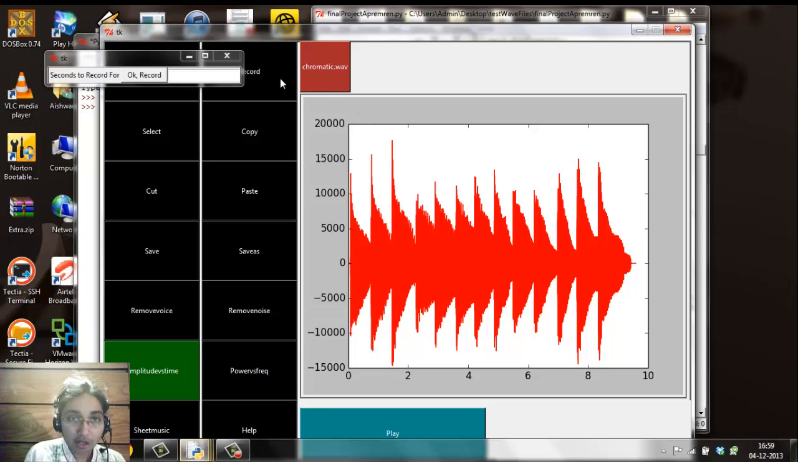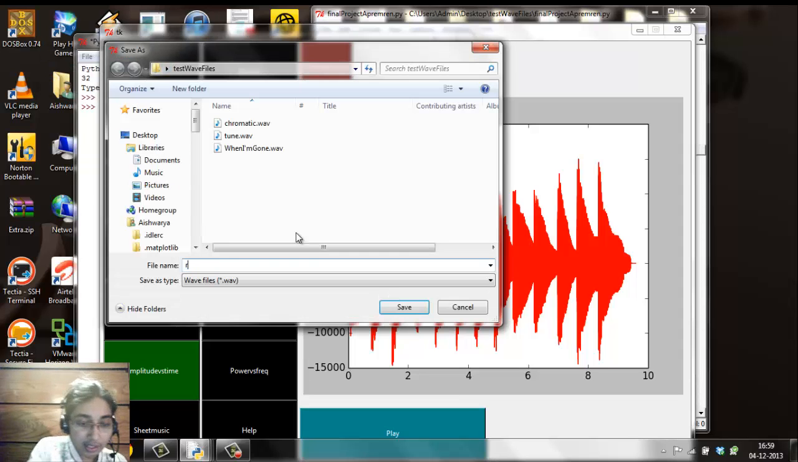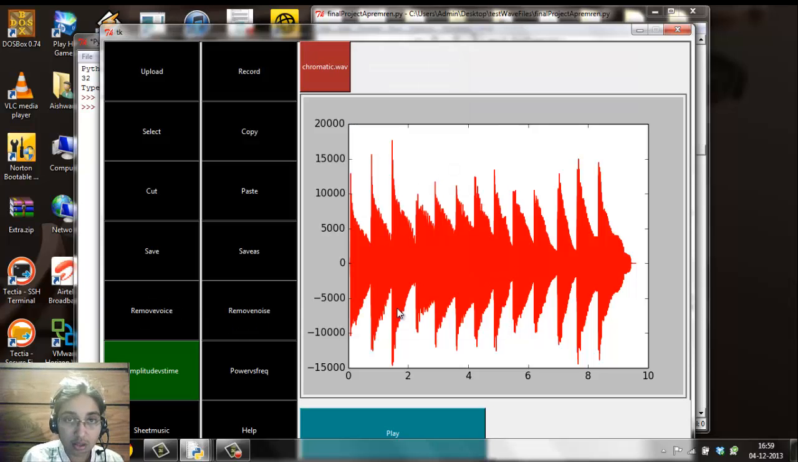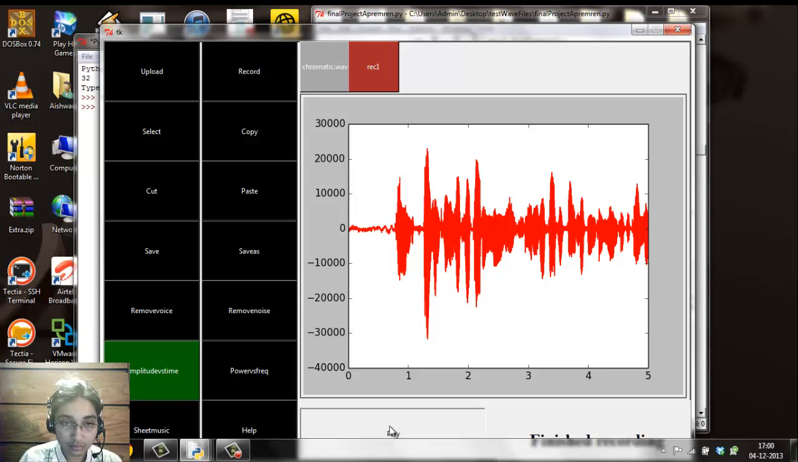The other option is you can record a new file. So if I record a file for around 5 seconds, say OK record, and I'm going to save that as recording 1. Presently it's recording my voice, so it'll record for 5 seconds, and once it's done recording, it will create the new file. So that is a recording.